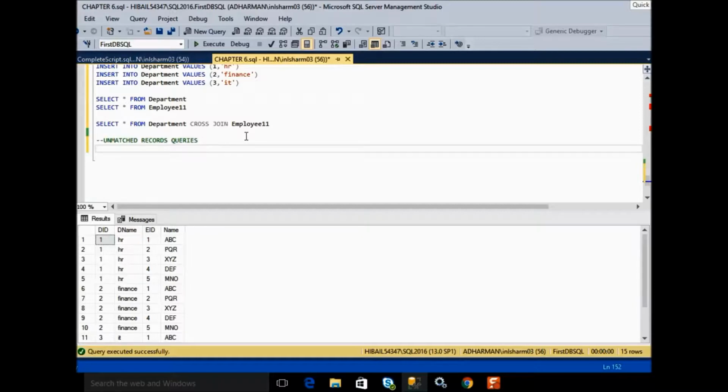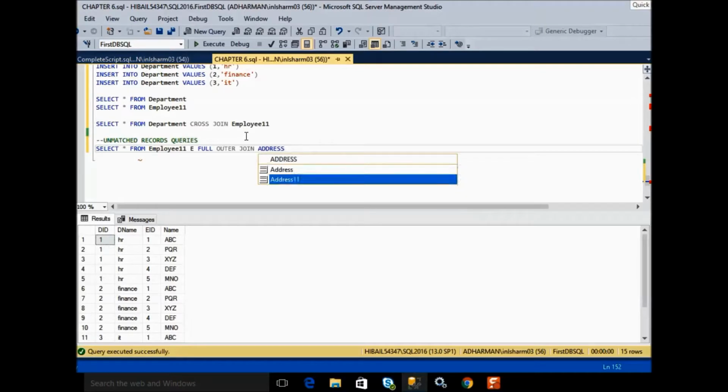Whenever somebody asks you to give the unmatched records, you first need to take the help of full outer join to see the complete result set, how it looks when you combine the data from both of the tables. So we will write select star from employee 11 and we'll give the alias e, full outer join address 11 a on e dot employee ID equal to a dot employee ID. Now let's run this query.